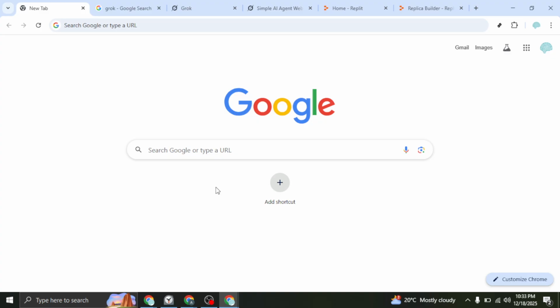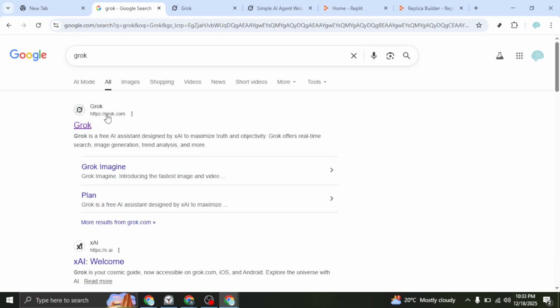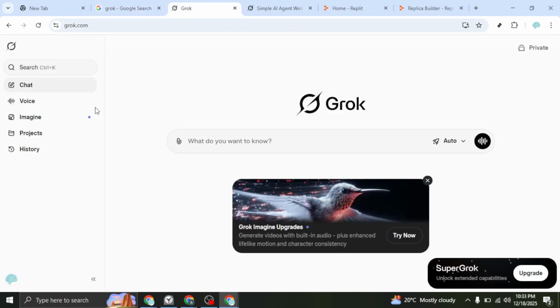Start by opening your browser and heading to Google. In the search bar, type Grok and open the official Grok website. Once you're in, you'll use Grok to draft the entire web app for your agent. In the message box, enter a precise prompt.